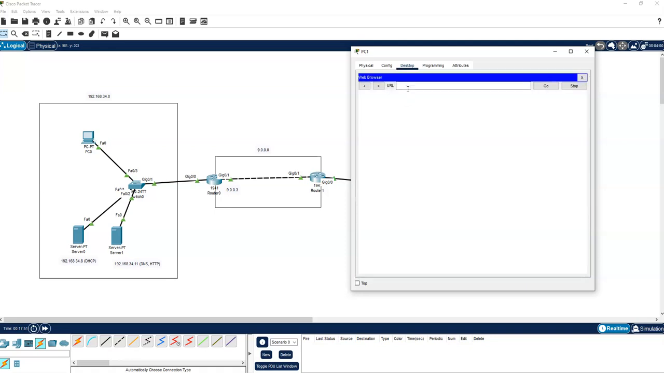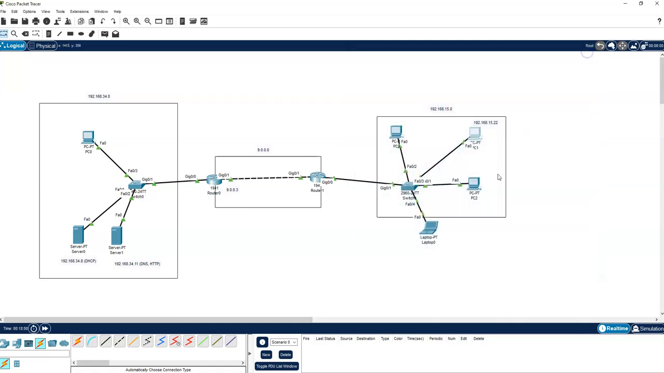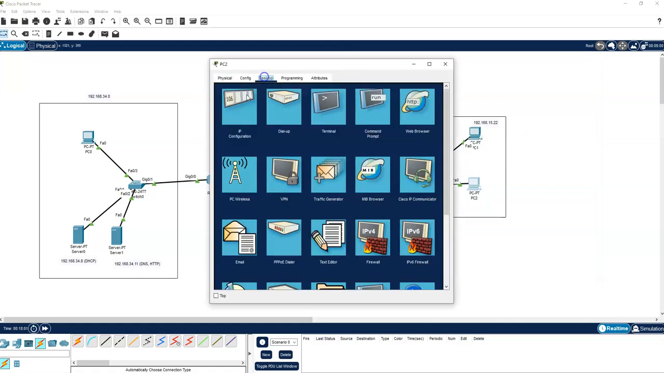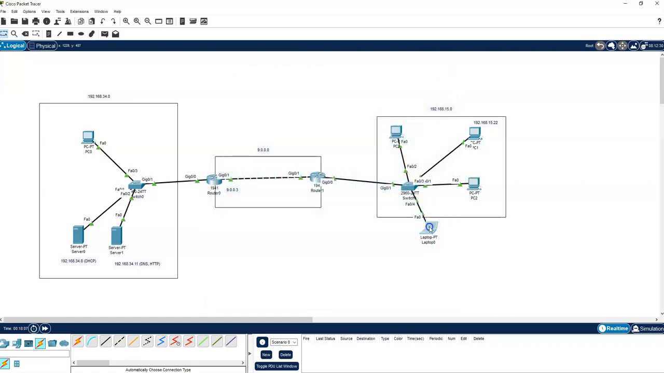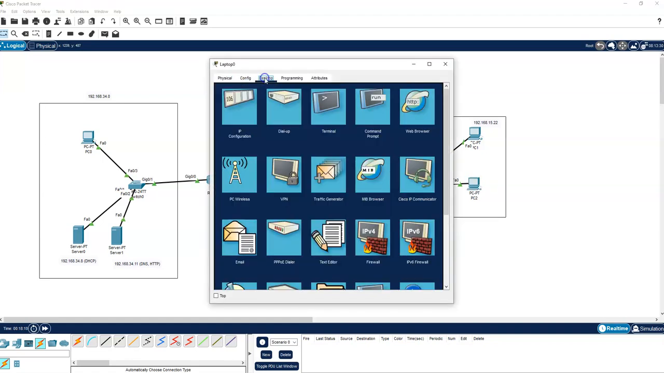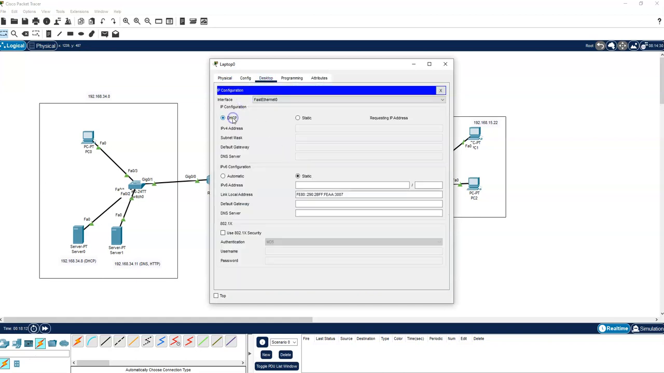Wait for it for a second, and type in jonescounty.com. Click go. It actually goes through and finds it. Okay, and I could do that same thing with all the PCs all the way down. So I go to IP config, DHCP, wait for a second, that one's done, and do the same thing with the laptop. IP config, wait for a second. All right, that one's done.